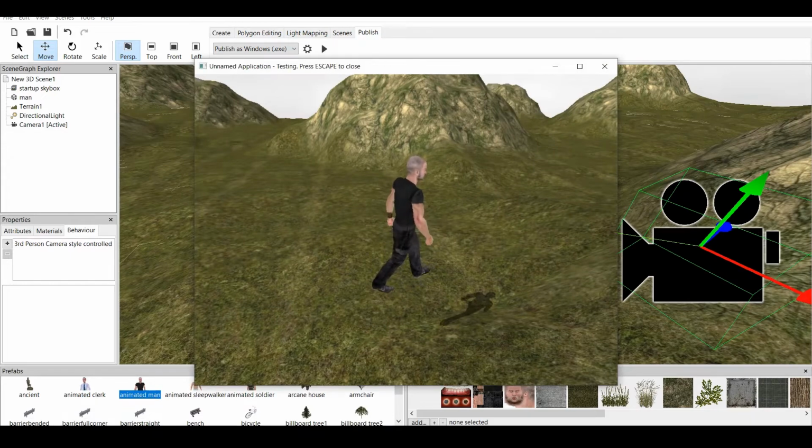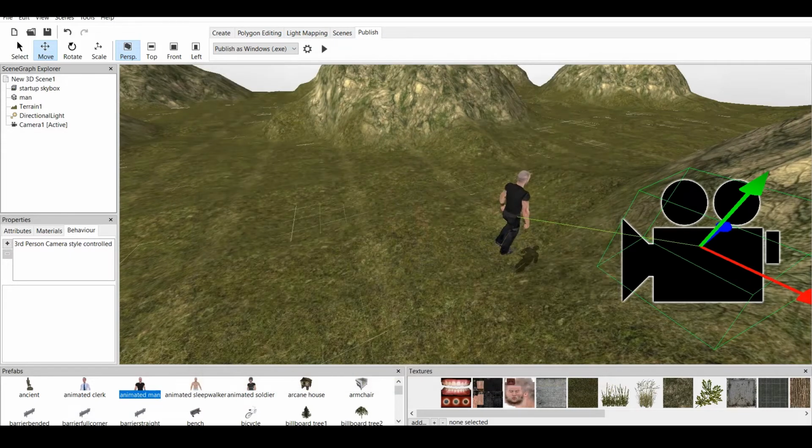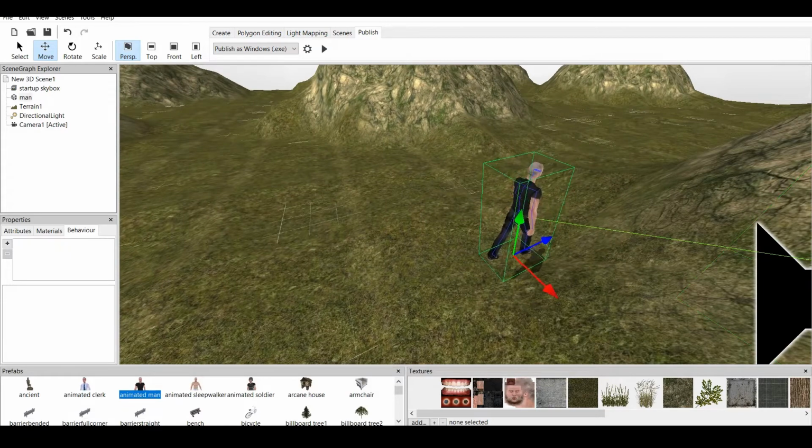What's wrong? Did I do something wrong? No, I didn't. The point is that we haven't attached any behaviors to the character. And this is the tricky part. We go to the Scene Graph Explorer and click on Man. We go down to behaviors. I haven't talked about behaviors, and I will be making a separate video about behaviors, but just bear with me and don't press anything until I say so.